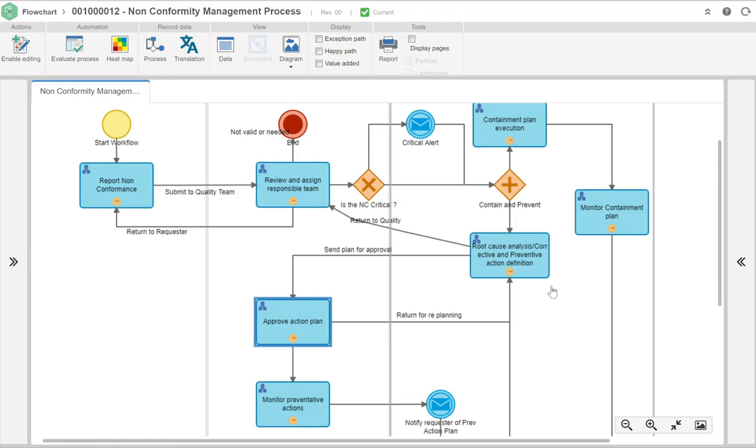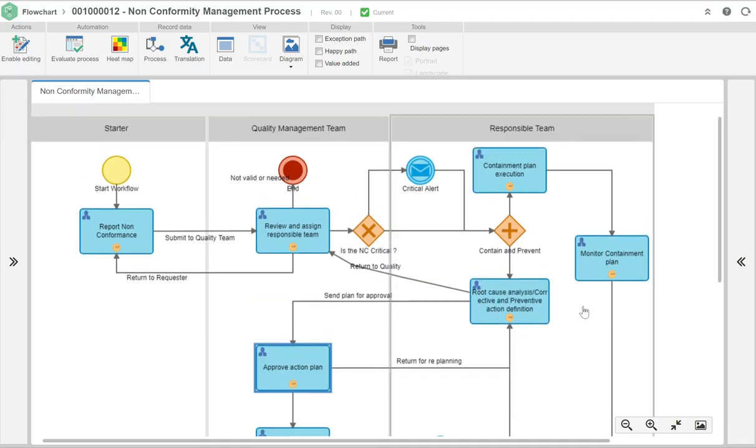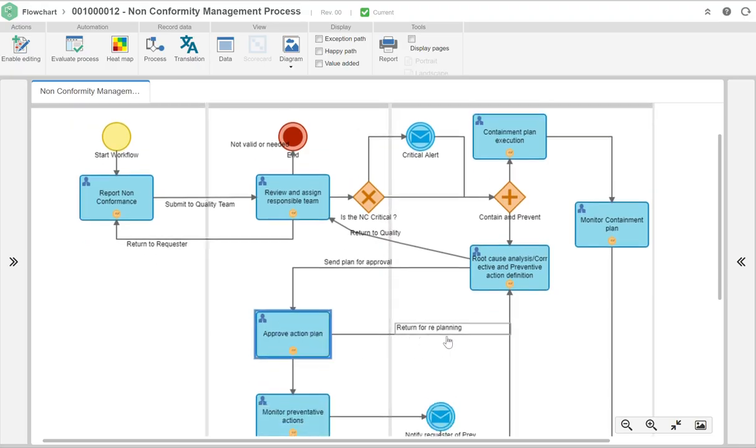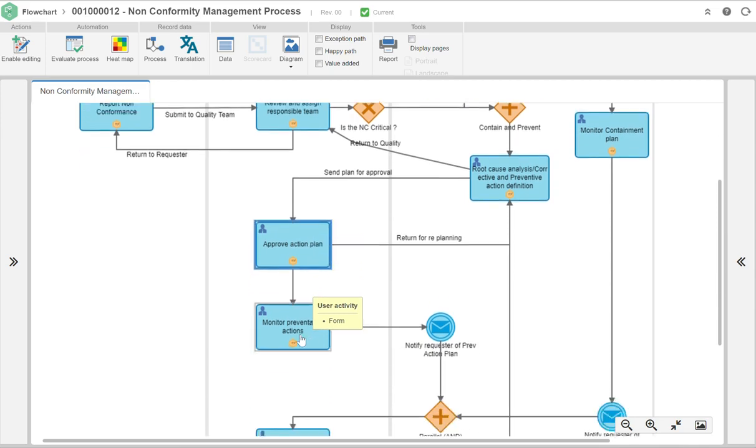Once they've completed the plan, the team that's responsible, it then goes back to the quality team for approval. They review it, and that can be returned back to the team if it's not satisfactory. Once the action plan has been approved, the system monitors the action plan activities, and when all those activities are 100% complete, it notifies the requester automatically that the preventative action plan has been implemented and the root cause has been identified and resolved.